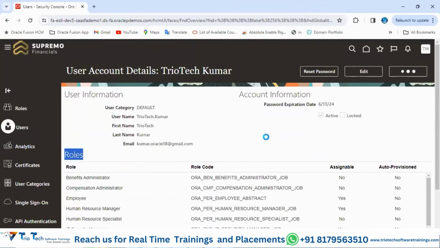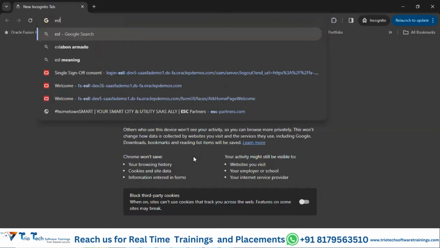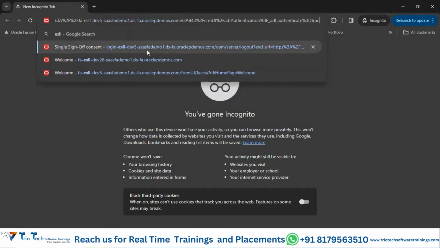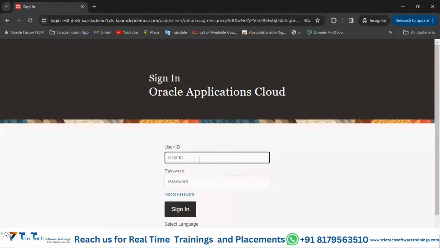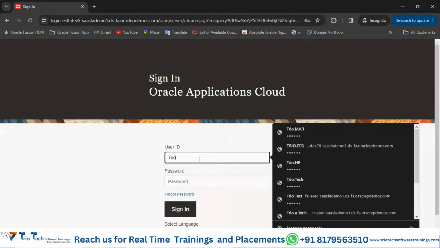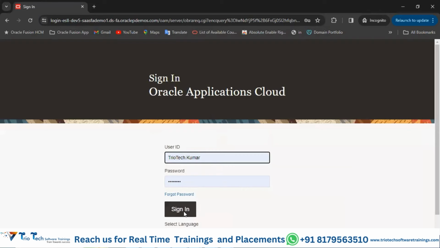Now let us try to log out. Let it be. I will open incognito and log in, team. See, now I'm trying to log in to the application with that TrioTech Kumar user. I just opened another window. Now I'm logging in as TrioTech Kumar, with Kumar's details, on the new account which we created. Now observe, team. What is the improvement here?